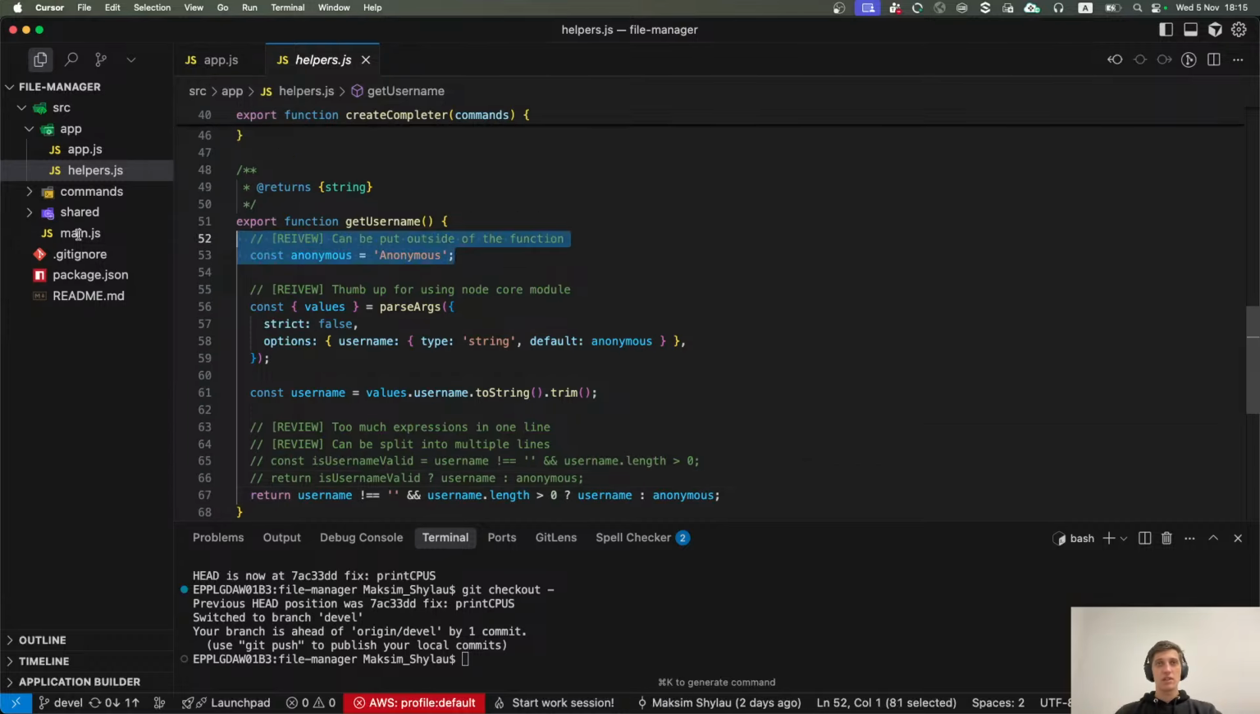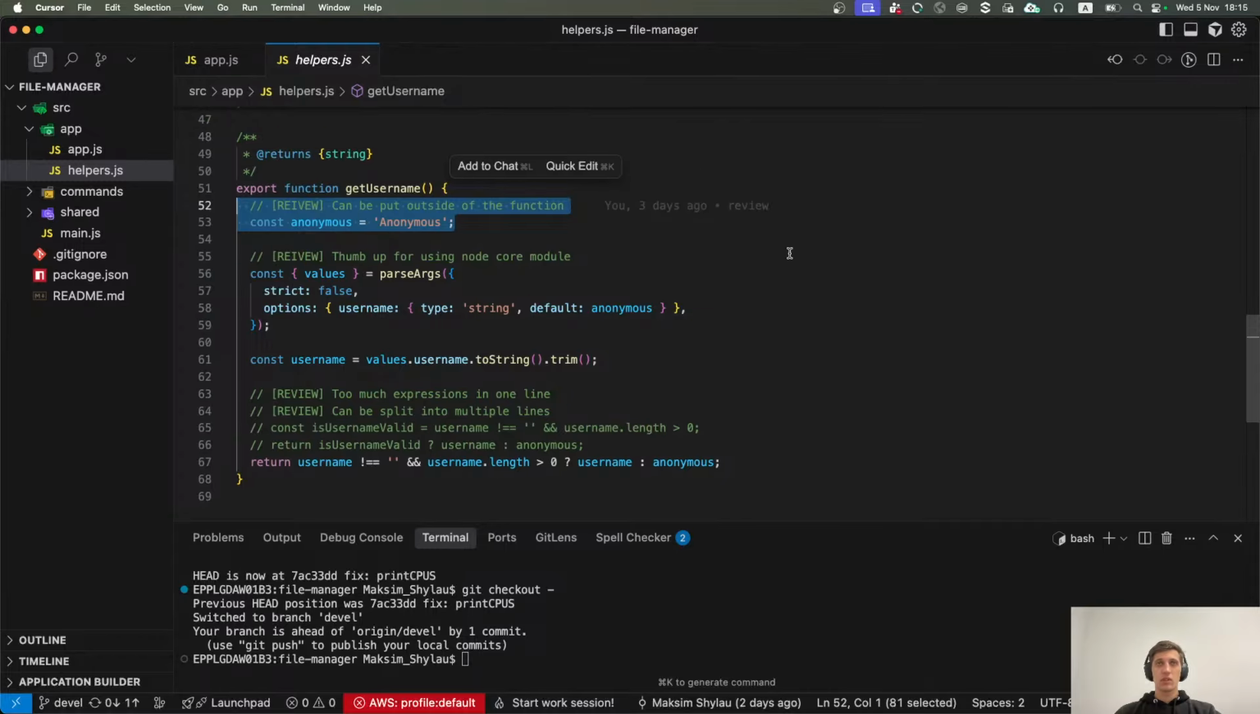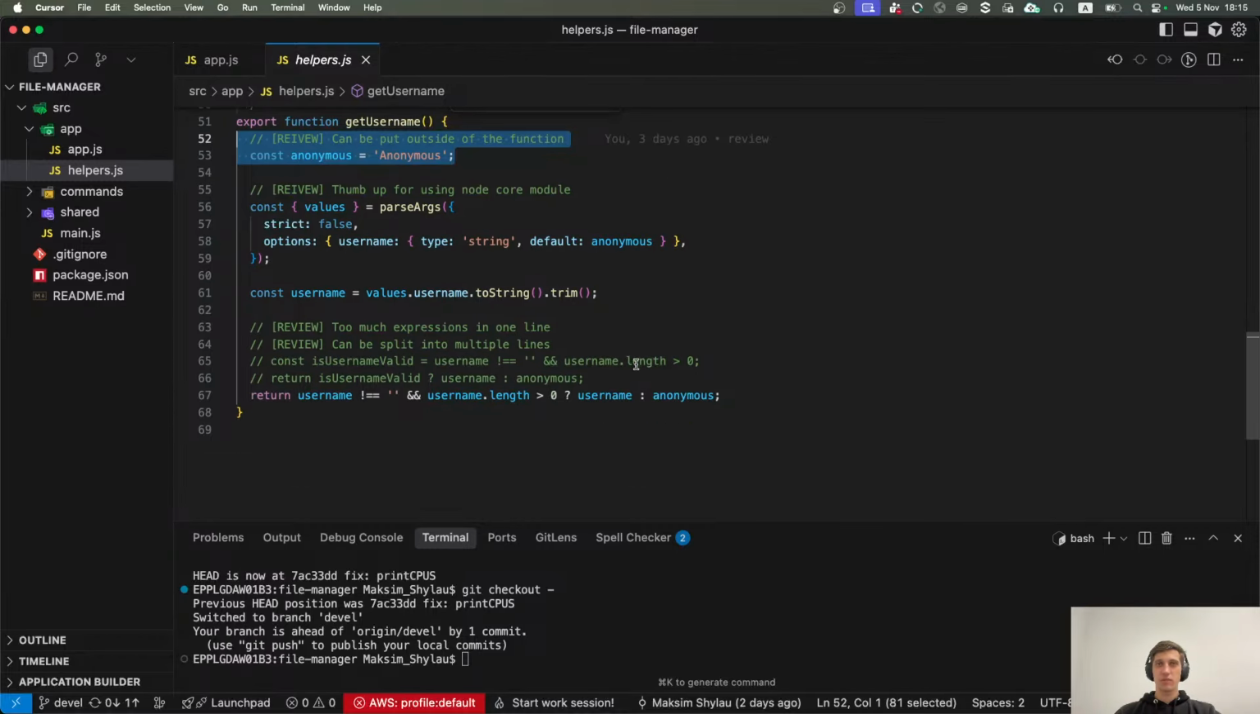Minor comment about this anonymous constant. As with everything, if something is static and doesn't depend on function parameters, probably it can be defined outside of the function. So you don't need to put it inside of the function.